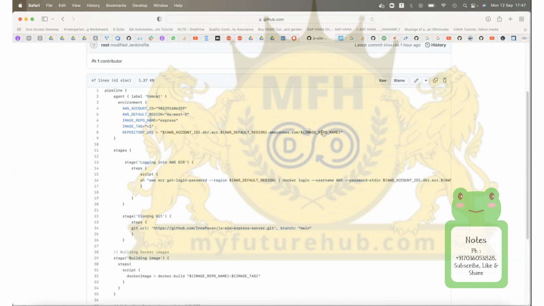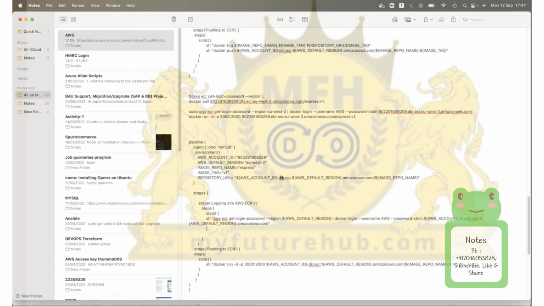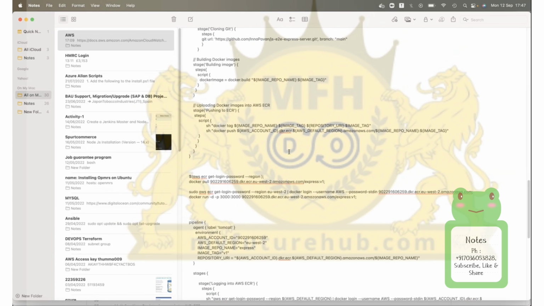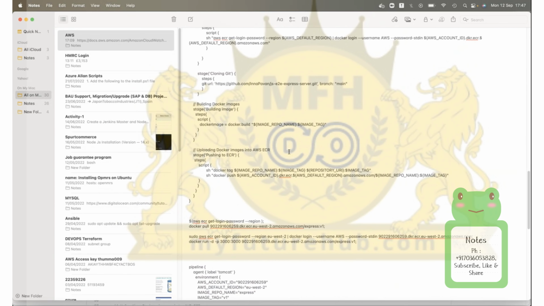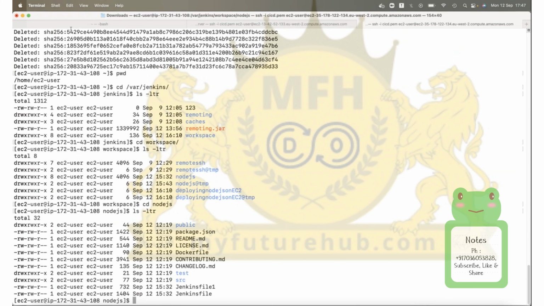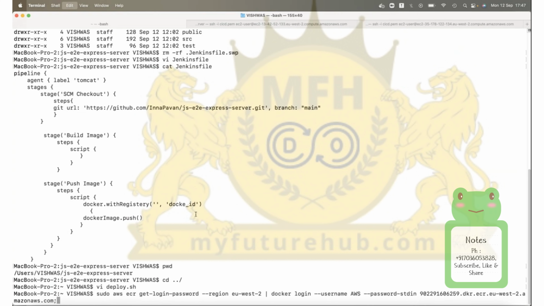When I form this URL, whenever we run it, it makes a login to the AWS account. So if I show here, this is the URL. It forms this kind of URL. Okay. Whenever I run it, I'll run it from my local machine.